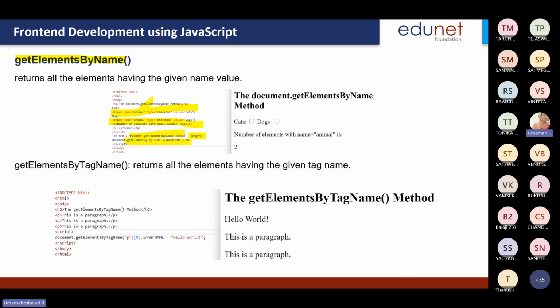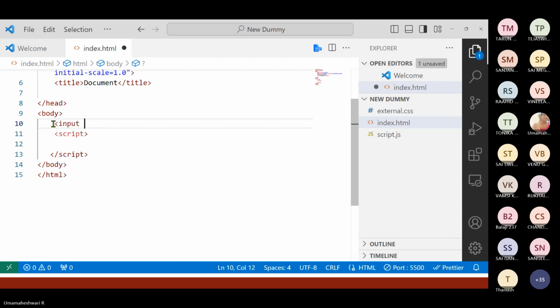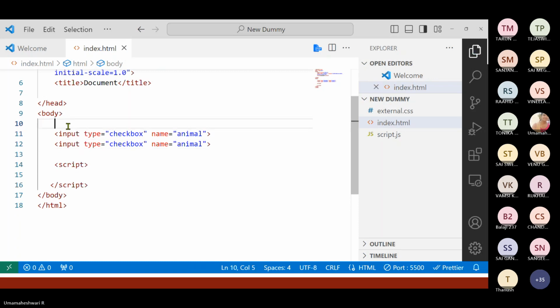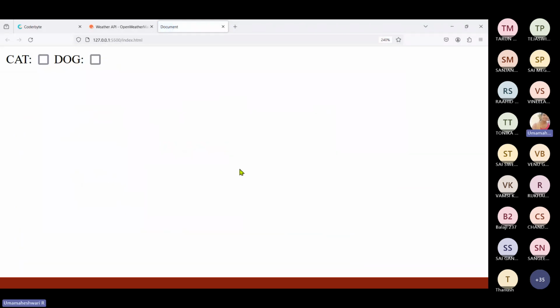And then finally, the last step is that here we have to print the values. Let's take the same example. Let me create two inputs. Input type equals checkbox. The name is going to be the same as in the previous example. Let me copy this. Here, this is cat, and this is going to be dog. So as of now, what is the output? We are getting two checkboxes.